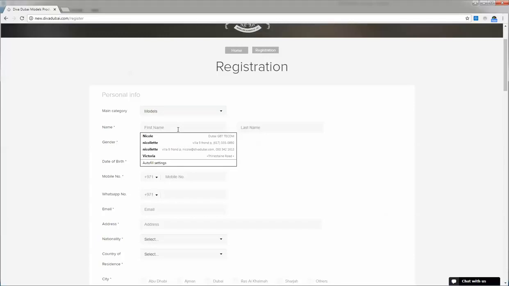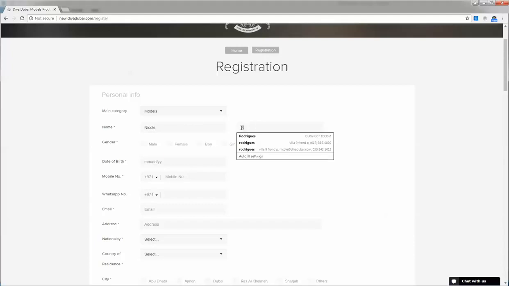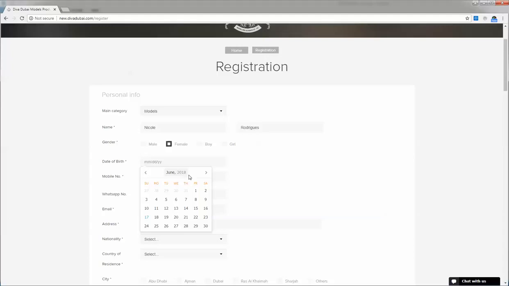So let's assume that I'm putting my details as Nicole, and I put my family name, Rodriguez. I go into putting myself as male, female, boy or girl. Boy or girl are for kids, so female. I choose my date of birth.